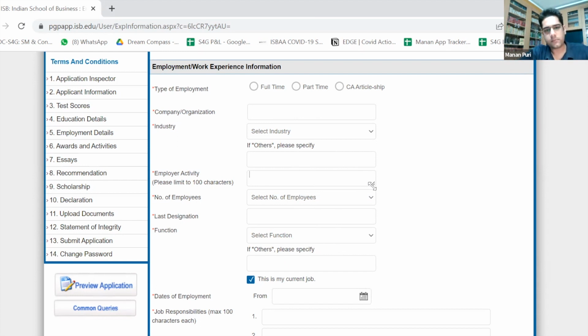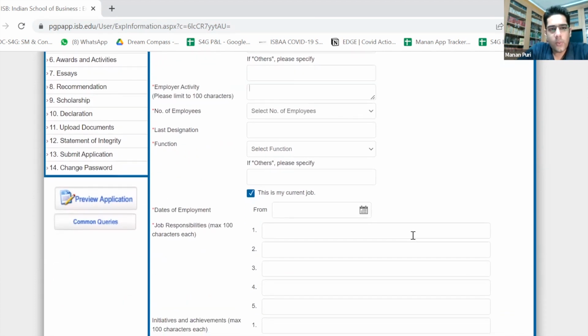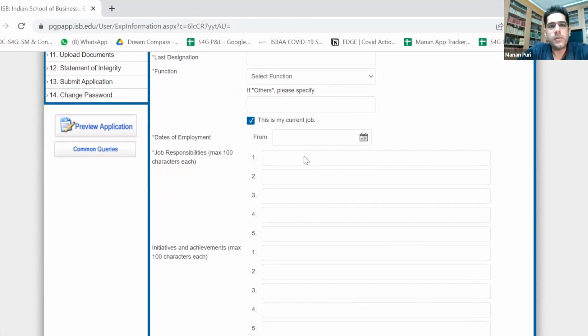All right. Now, when it comes to job responsibilities and initiatives, it is okay. There are a few questions. Let's pick that up slightly later. Let me finish this one and I'll come back to this.